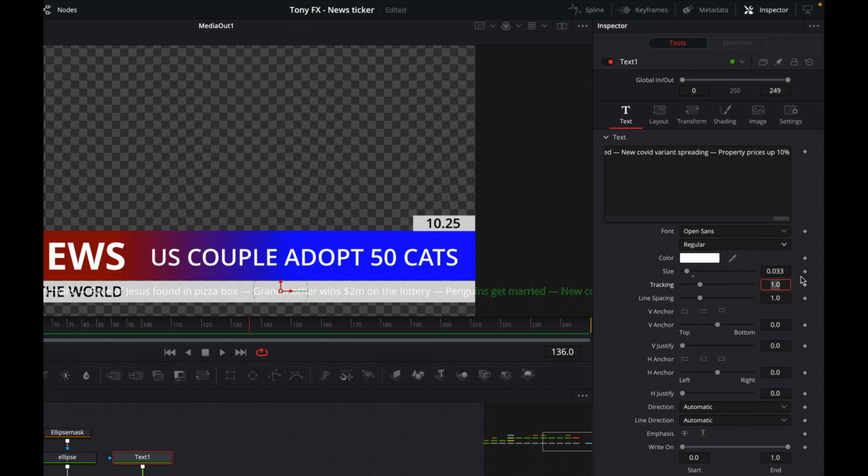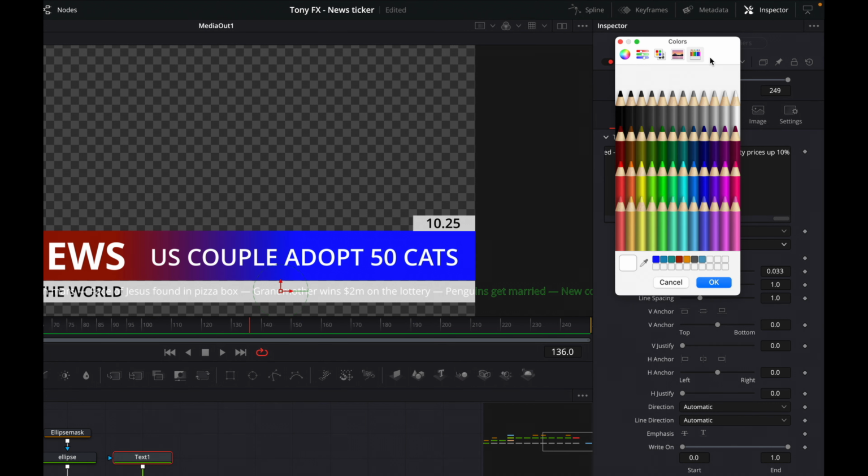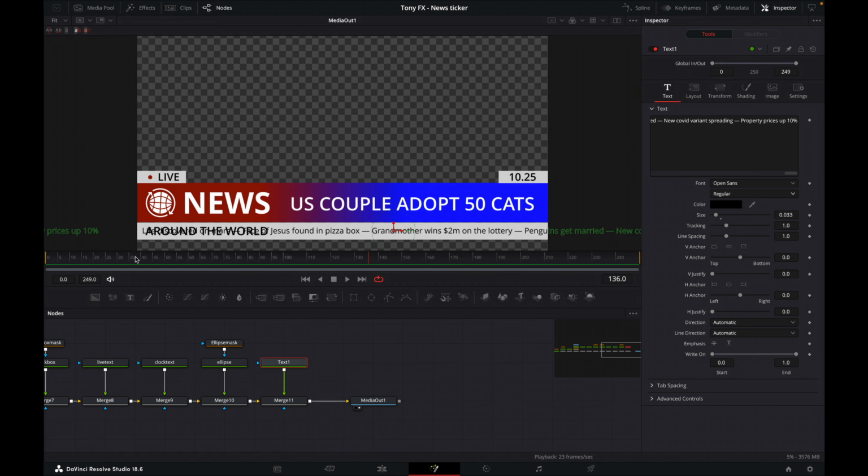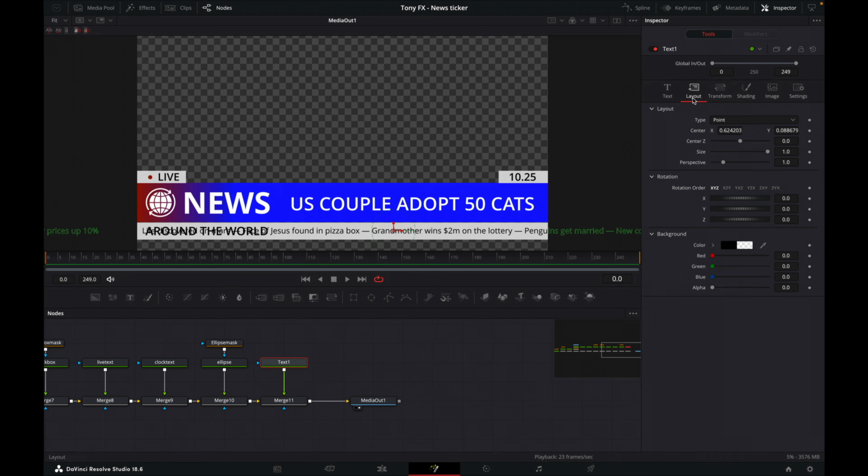Okay, not too bad. So maybe the size, I'll do 2.33, and we need to change the color. So I'm going to change the color here to black. Okay, so I'll just go on these pencils and click on black. Okay, so I'm happy with that. Now we're going to animate it. So if we go to the beginning here, and we'll animate this layout tab, X value here, center X. So let's move this over here and then add a keyframe by clicking here.